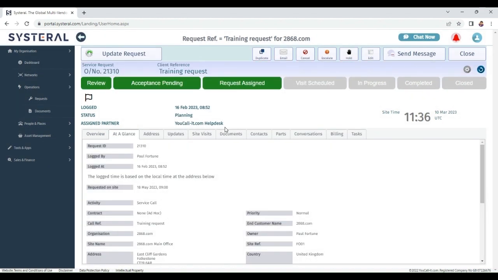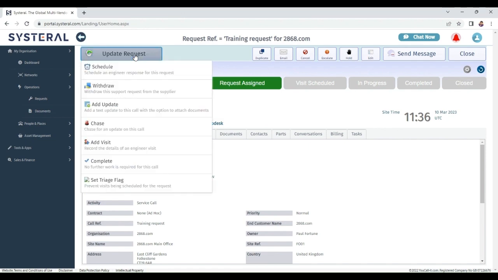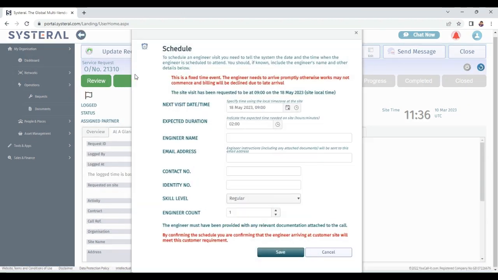So once the service provider has accepted the request, they then go to the Update Request button again to schedule. Now here, you select the date and time of the visit, the expected duration, and then some engineer specifics. So contact details, very important, especially an email address.